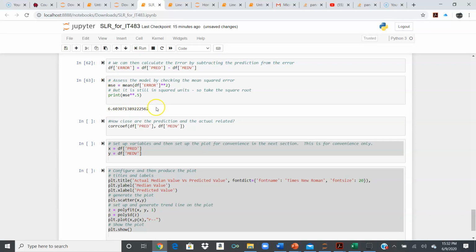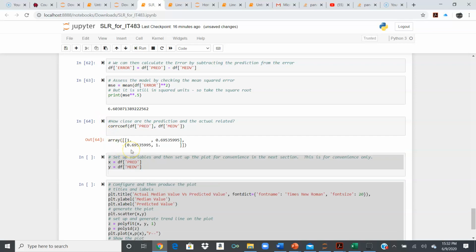6.6030, which is a pretty high error when you consider that that is the amount of difference between the predicted value and the actual value. But that's in tens of thousands of dollars. So that's a pretty high amount of money, about $60,000 error. Actually, before we look at it visually, let's see how closely related the prediction and the actual median value are. We use the correlation coefficient for that. So we do the correlation coefficient, and then we just access the two variables, df prediction and df median value. We run that, and it tells us we have just shy of a 0.7 correlation.